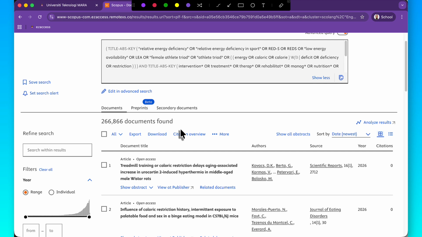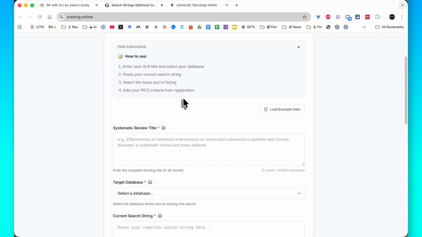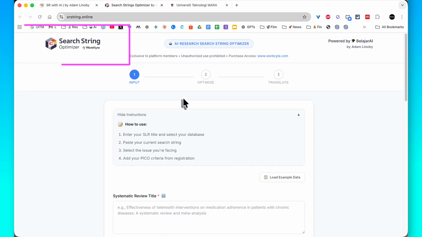It's not feasible. In the past, to fix this, we had to manually run and check one by one. Remove a term, add a filter, test again, and repeat. It could take days just to fine-tune a single search string. The search string optimizer is what helps us with this.